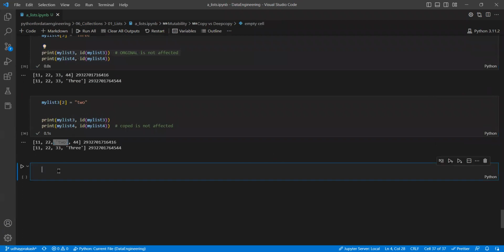So a copy is also called a shallow copy or soft copy. It can be created in two ways. One, using list.copy. This is one way. Or else there is a copy module.